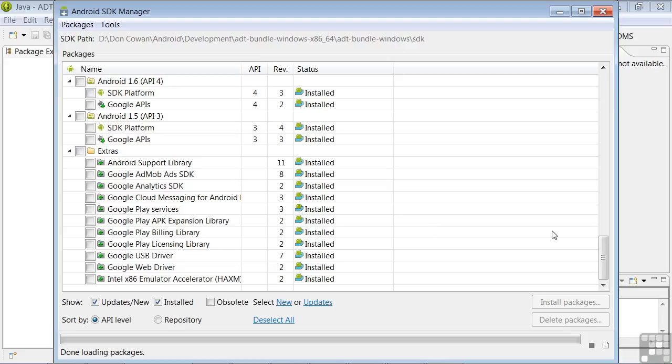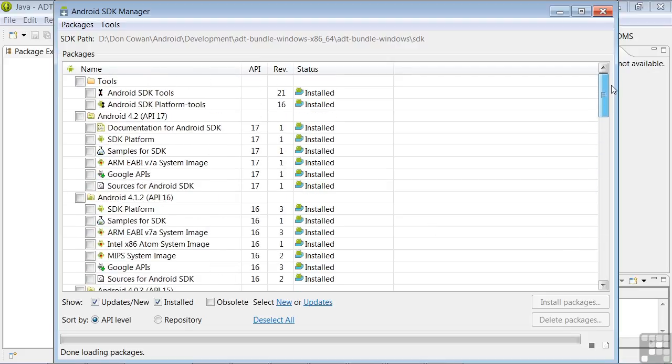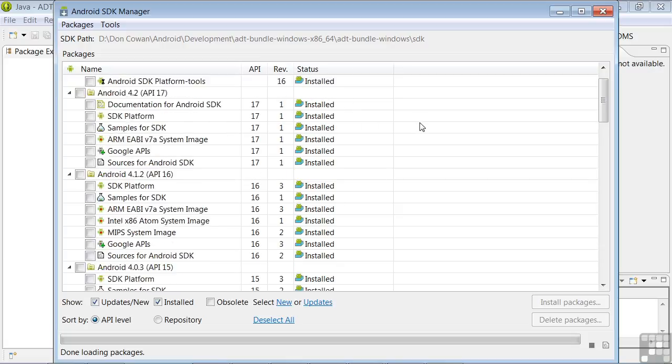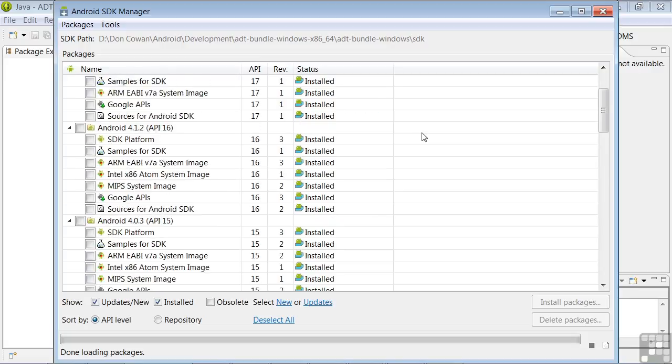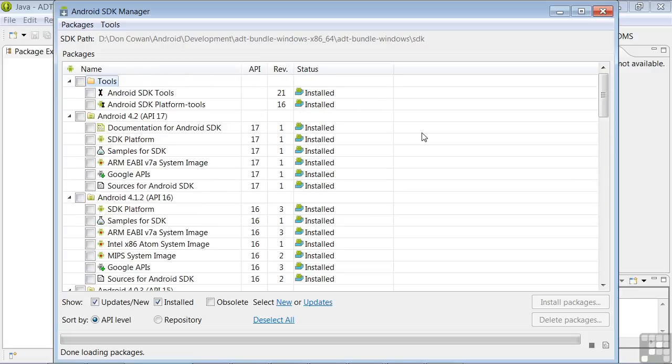Now, as you might have noticed, I've installed all the components. This is a convenience so that I have everything loaded on my computer and I can test and develop on any version of Android. If you want to make sure you have everything you need, you can do as I've done and check everything for download. If you do this, it could take a while to complete the downloads depending on the speed of your internet link. If you don't want to download everything, I suggest that for now you download Tools, Android 4.1.2.